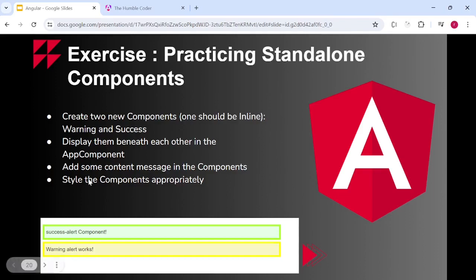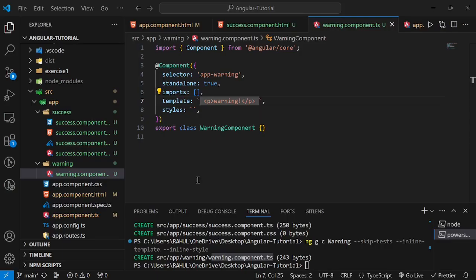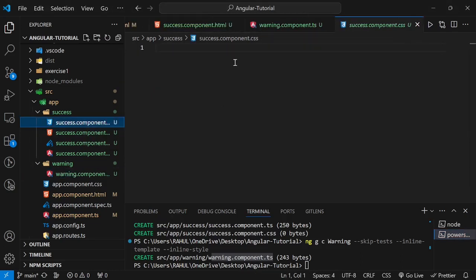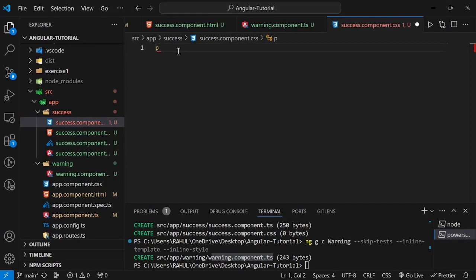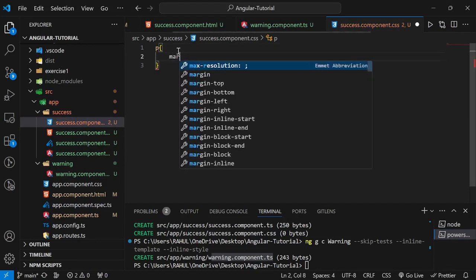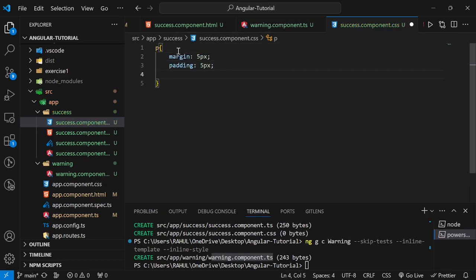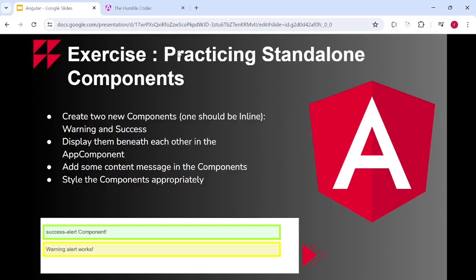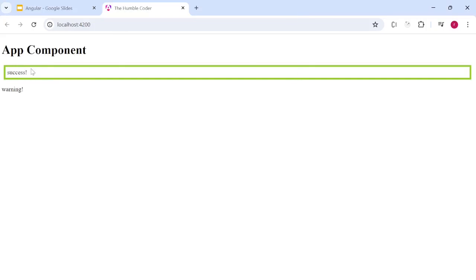Let's now move on to the next step, which is style the components appropriately. In order to style our success component, we need to go to our CSS file. Since we have written the success message in our paragraph tag, I'm going to apply the styles on p tag. First of all, I'm going to give some margin and padding of 5 pixels. Next thing that I'm going to do is give it a border. Now let us see how it is looking on the screen. You can see we have got a border, a margin and a padding.